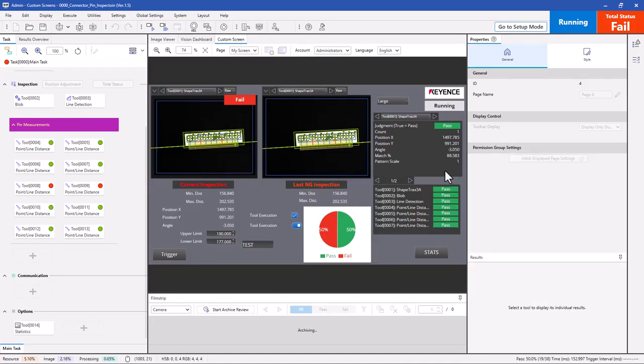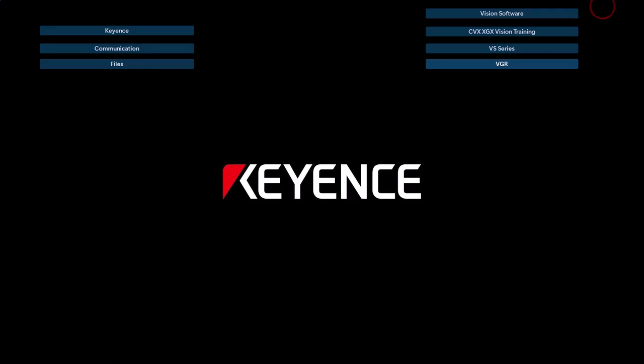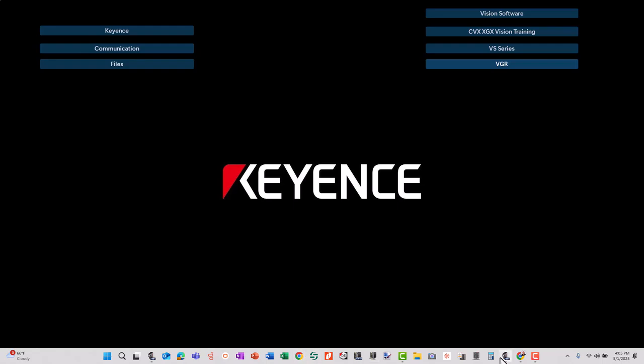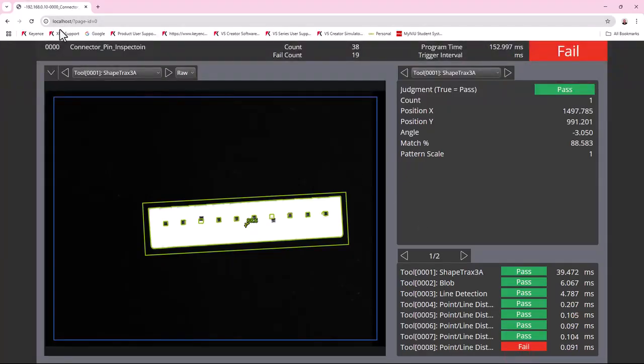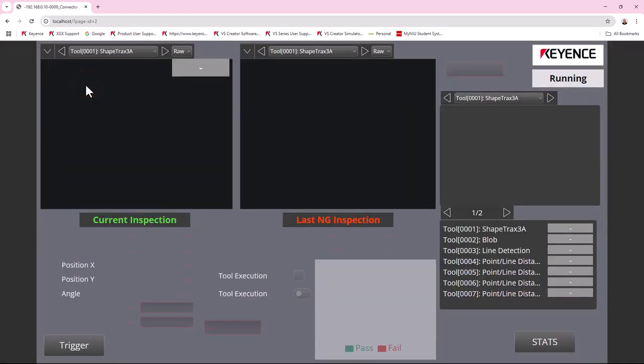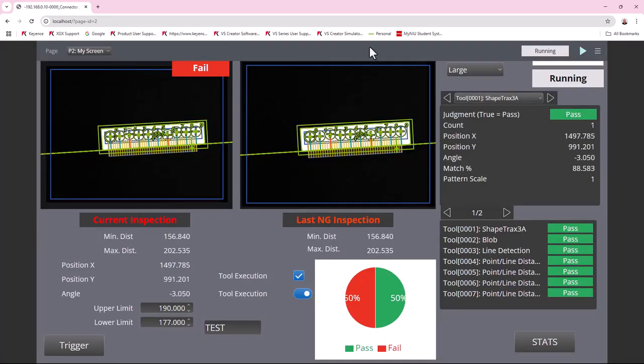If you want, you can simulate this by first making sure you're in run mode in your simulator. Let me open up my browser. I already have it open ahead of time here, and I'm connected to the localhost. If you're going to use the simulator, you can type in localhost in your address bar and connect to the simulator screen. You can see we're seeing the screen here. We have the different views, different screens. Right now you're seeing one of the sample ones, but if I change to my screen, you can see, if I hover over the top, that's the built-in menu that's there by default. So we can change between screens.